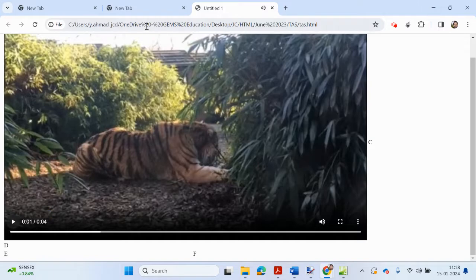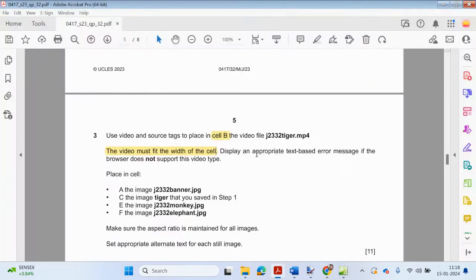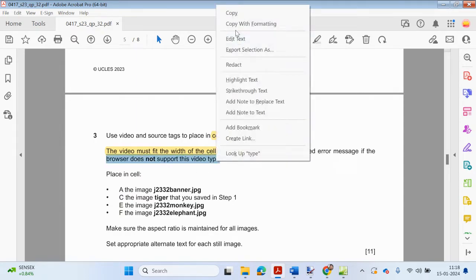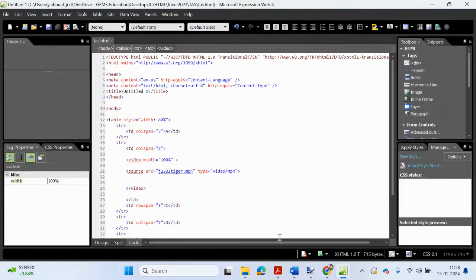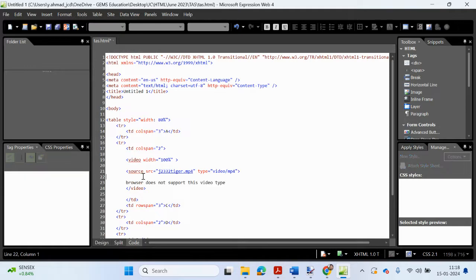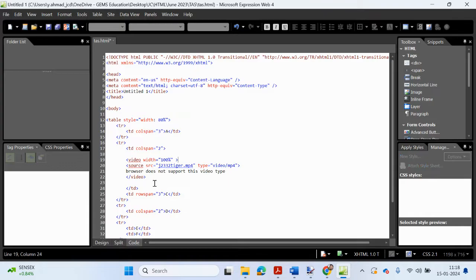Okay, the last thing that we need to do is display an appropriate text-based error message if the browser does not support this video type. So I'm just going to copy this here, and paste it underneath this line, but before the closing video tag. I know this is going to be closing because it's got a backward slash. Just put it there. Don't need to have the spaces. I just did it so I can see what I'm doing. So that's the code for the video.